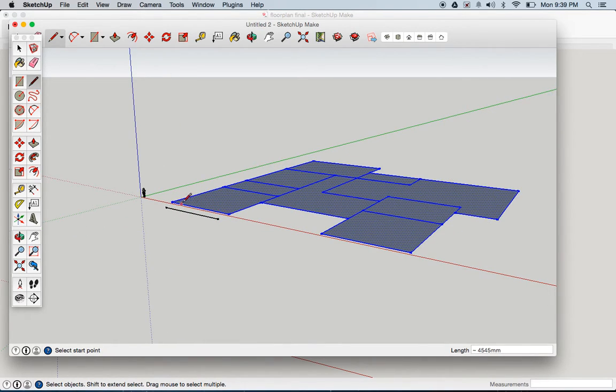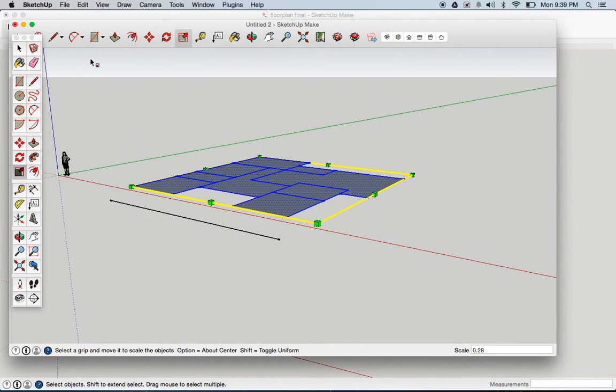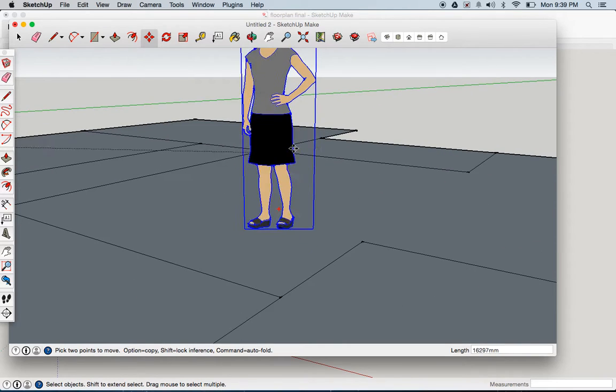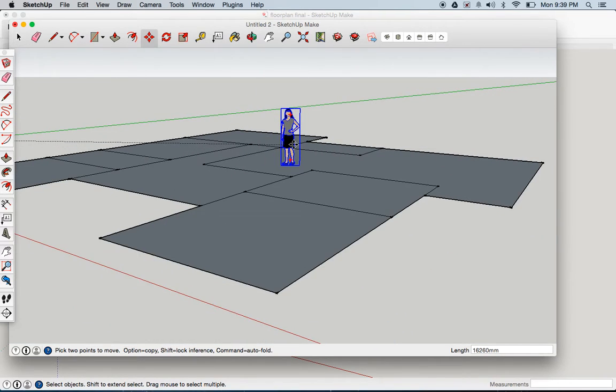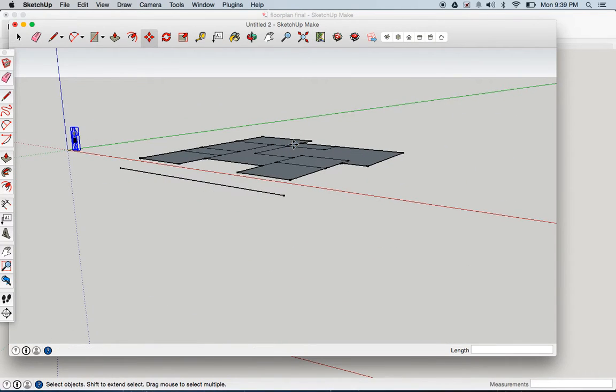Now that I have this as a datum, I can use the scale tool to shrink down my floor plan and then compare that with the figure to see if the proportions look right. After having tried this earlier, I've decided that in actual fact I want the house to be slightly bigger than this, so I'm going to scale it back up slightly.